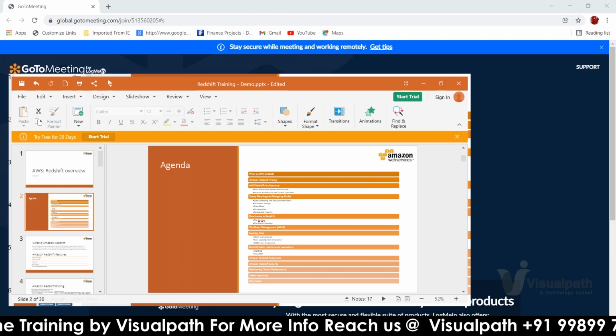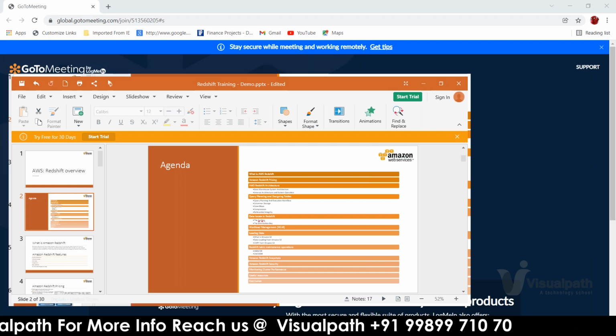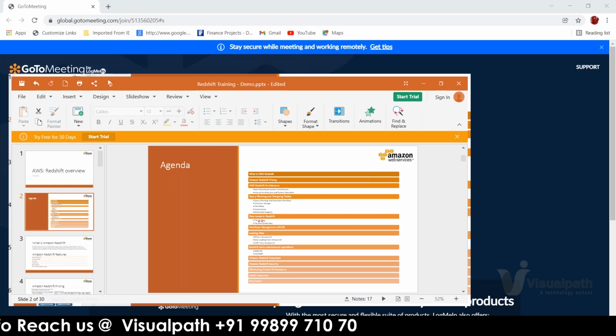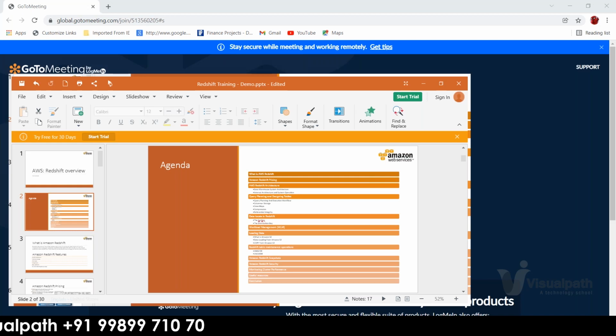Okay, even if you say that from the last 1 year you were working with Redshift, or you have attended training, if you can answer whatever training concepts I'm teaching, that is the clearance for you.